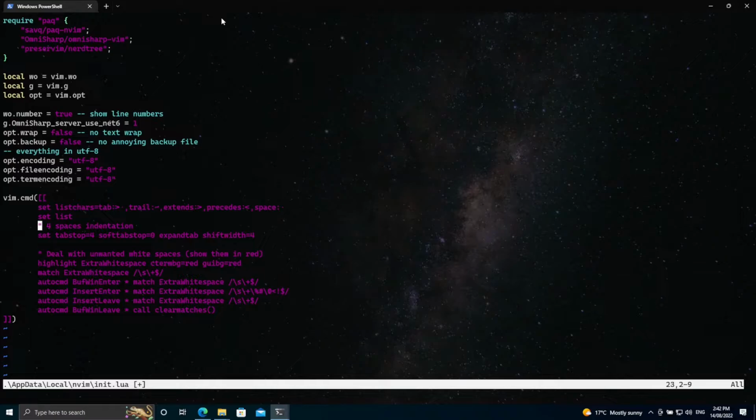You can tweak this. All right, and this section at the bottom here is for showing unwanted white spaces, and it's going to highlight them in red so that I can delete them before I commit them into Git, into the repository. So what I'm going to do now is save and quit. So :x.